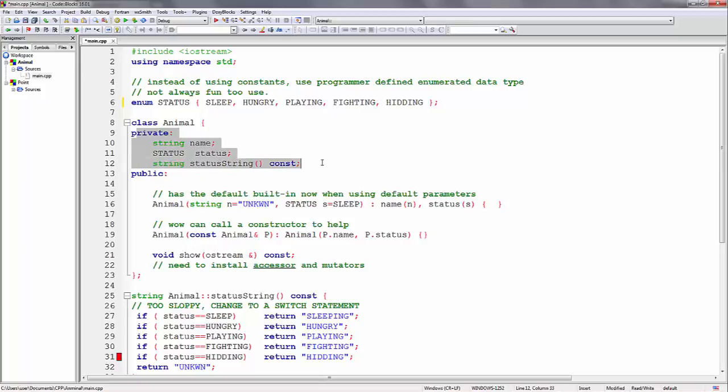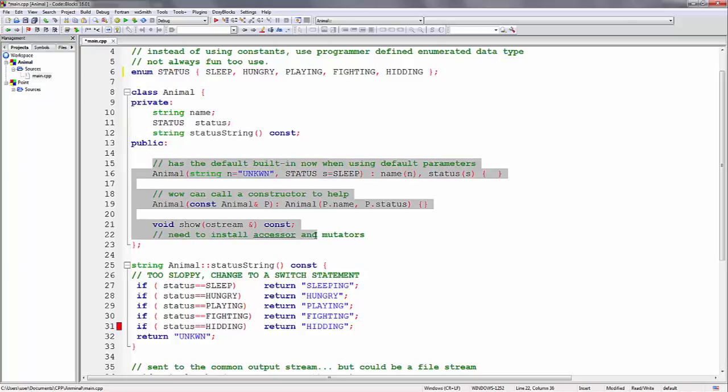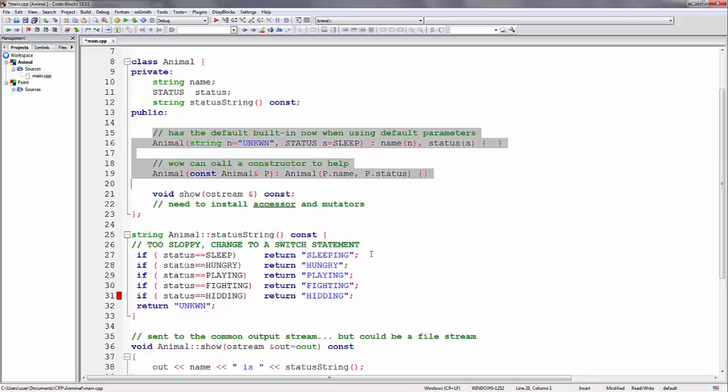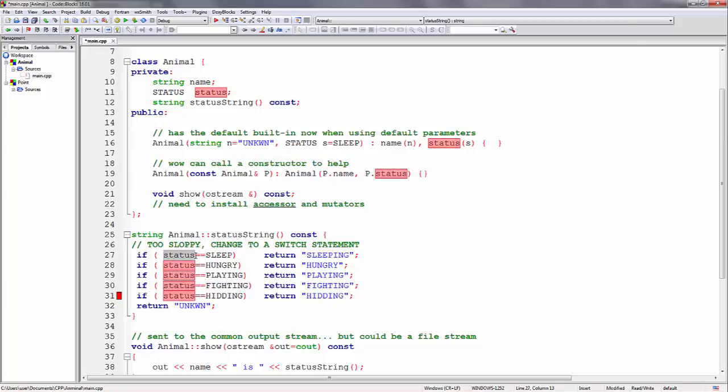That means normally no one gets to use this, except my functions in the public area get to use the private stuff, but no one else. So here inside animal I have status string. It doesn't change anything. It says take a look at my animal's current status. Is it sleep? Then show me the word sleeping. If the status is hungry, show me the word hungry. If it's playing, show me the word playing. Notice I have to manually convert this to a string. You have no choice here.